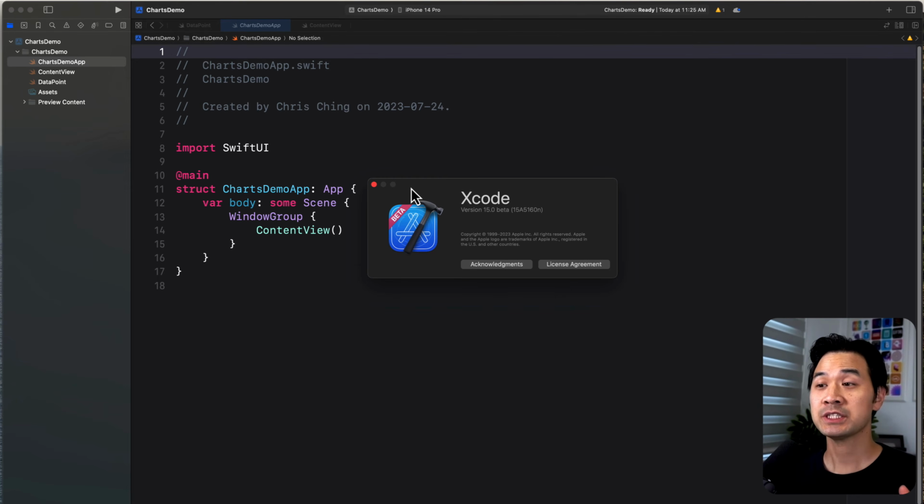It's important to mention that pie charts and donut charts are only available in iOS 17 or later, which means that we have to use Xcode 15 or later. As of the time of this recording, Xcode 15 is in beta, so that's what we're using today.